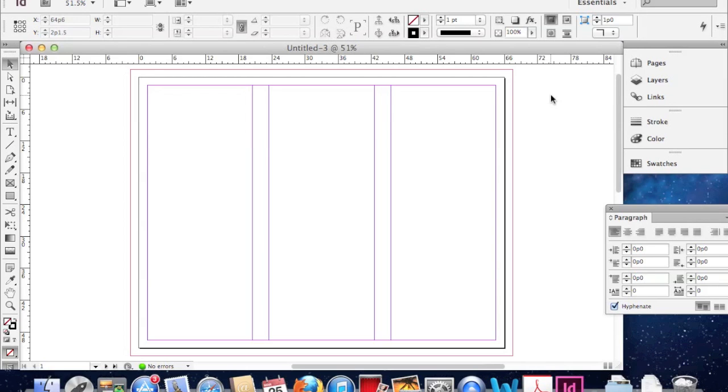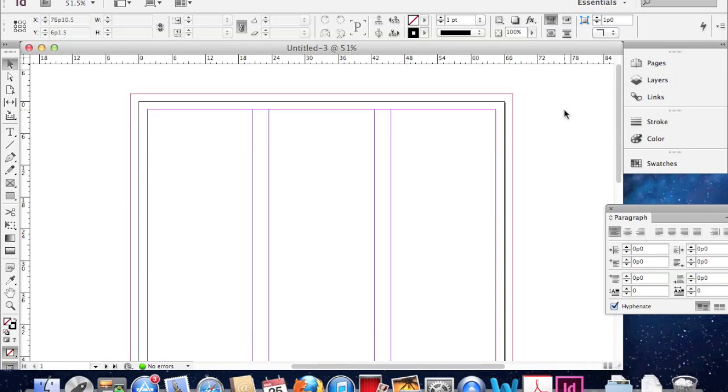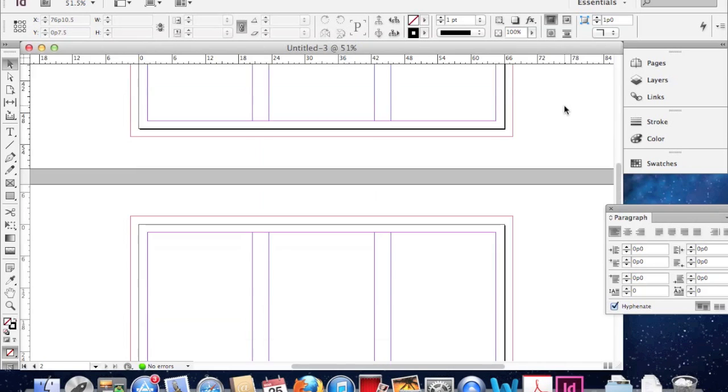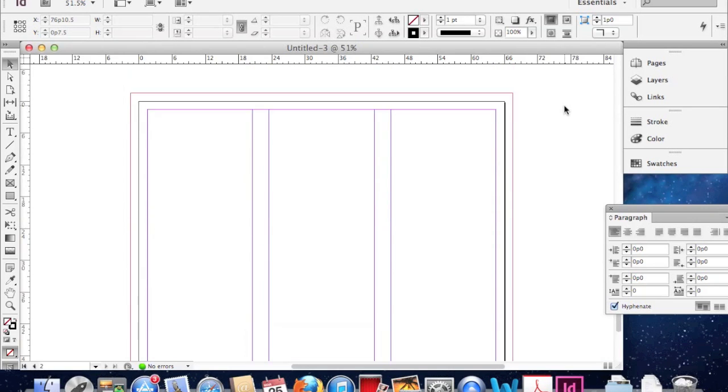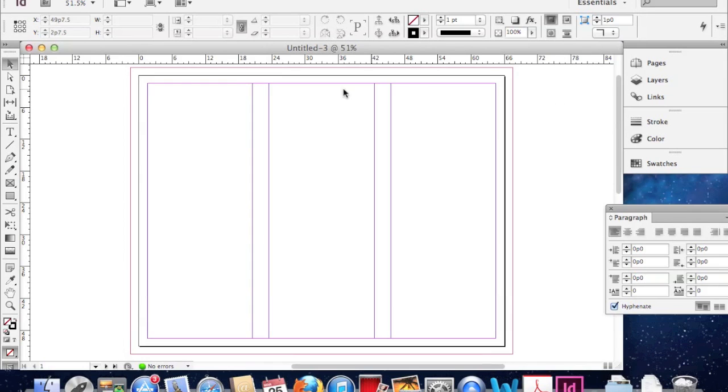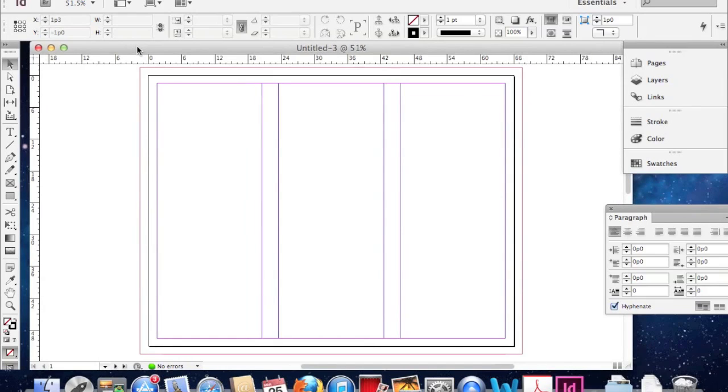And here we are in InDesign. So here's the outside of the brochure, the guides for the outside of the brochure, and here are the guides for the inside of the brochure. And here is our 1/4 inch margin. Here's our 1/2 inch gutters, and here's our 1/4 inch bleed going around the outside of the page. Now, I'm going to add a couple of more guides to each of my pages here.